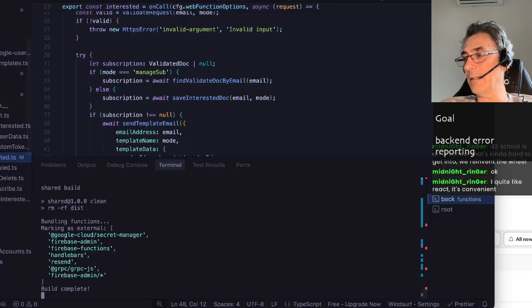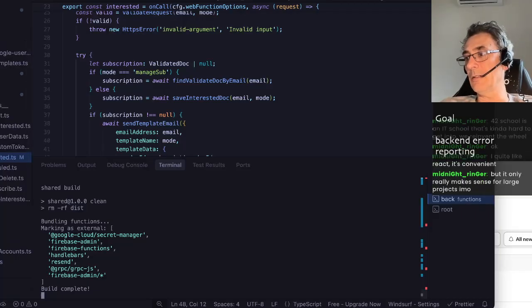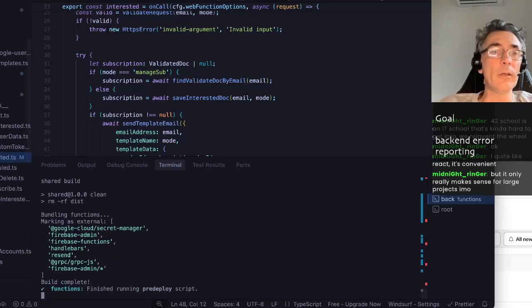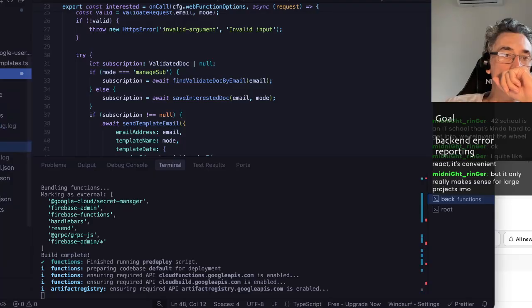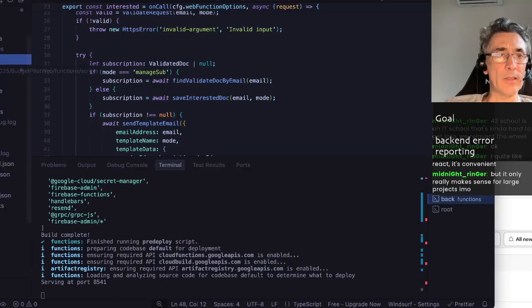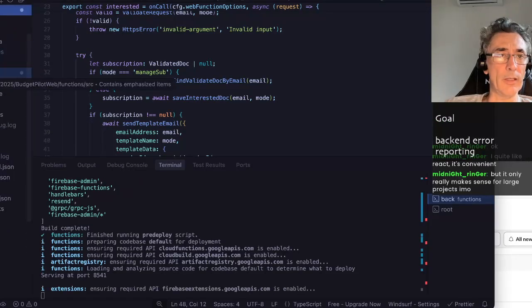I quite like React, it's convenient. Yeah, I know, it only makes sense for larger projects. Yeah, for smaller projects, I like Svelte a lot. I don't know how different it is from React. I use a little bit the components of React and stuff, but I don't know too much.